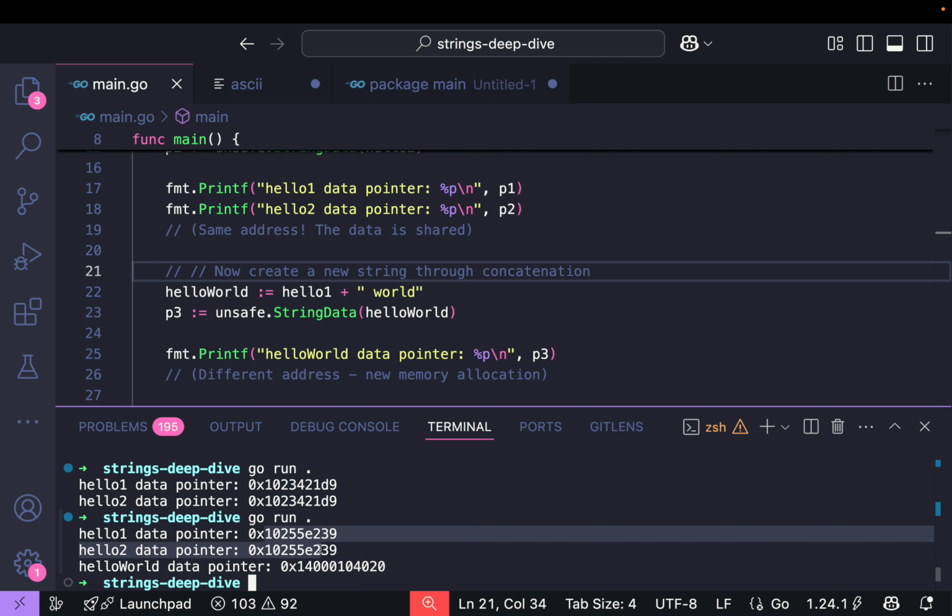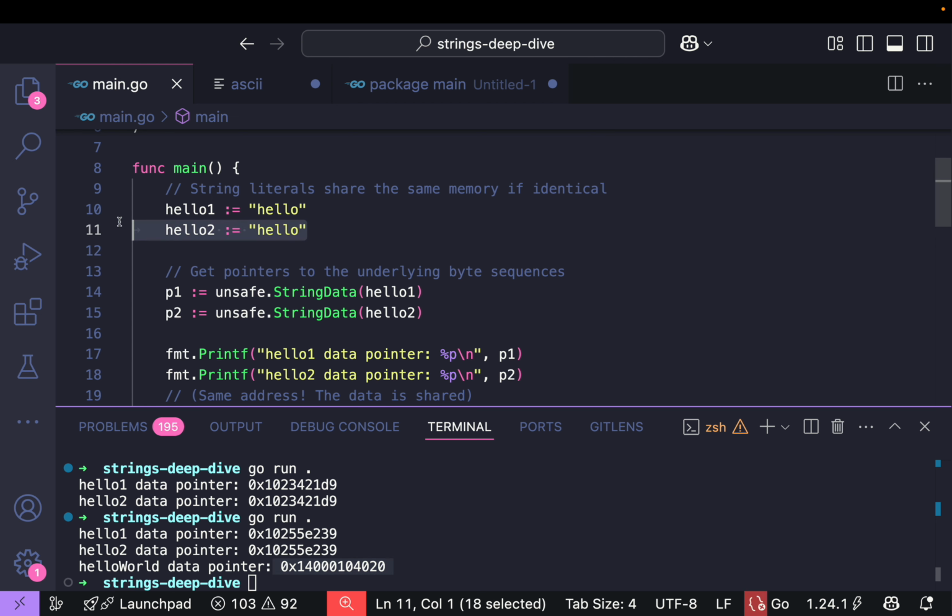So again, hello 1 and hello 2 share the same address. And then our hello world, which was created via string concatenation, is a new address. And we know this because, as we said before, when you create a new string via concatenation, the bytes are stored on the heap and they're not in the program's read-only memory, which is what happens when you create a string literal. So this is stored in the read-only memory, and this is stored on the heap.